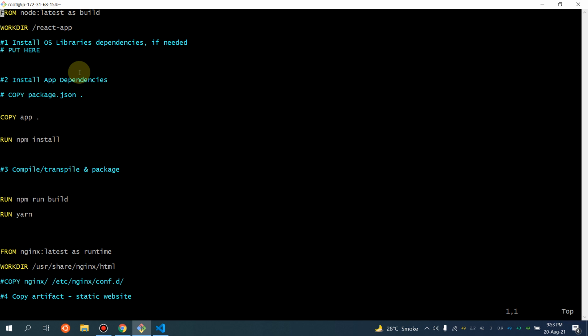But if you want to use those commands, you have to look for the apk command as well. Anyway, it is going to be a bit heavier than Alpine. Okay, this is going to be from node as build. So our working directory is going to be react app. Now what we will be doing, I've just commented out this copy package.json. Instead, we will be copying the app directory into my present working directory. So our present working directory is going to be slash react app. So this is going to be this one.